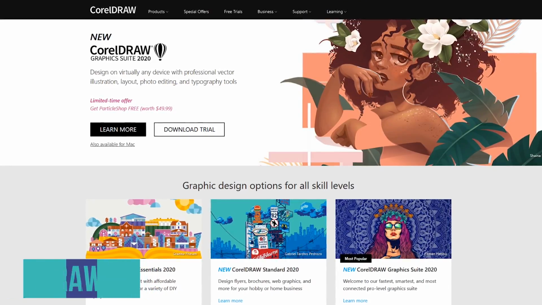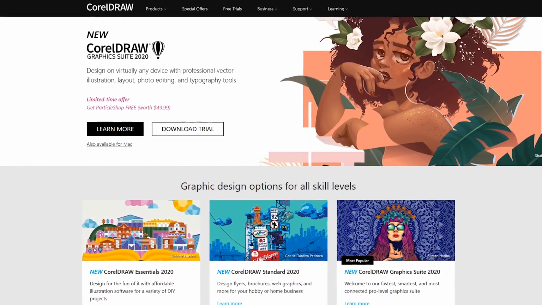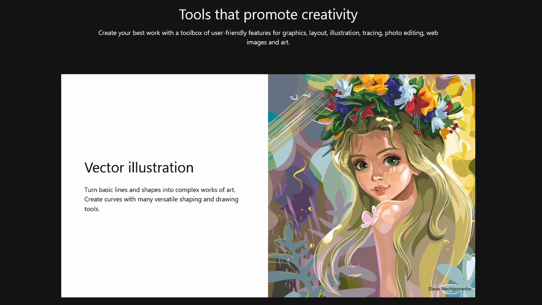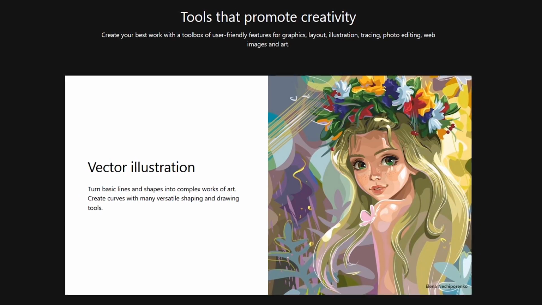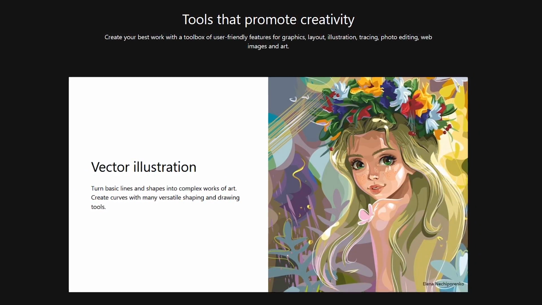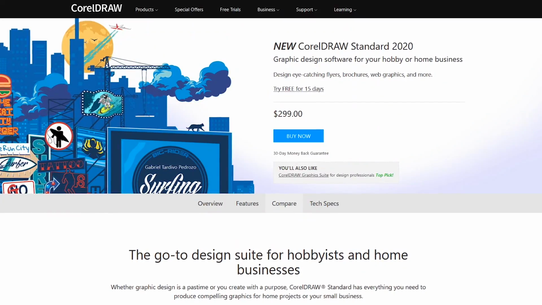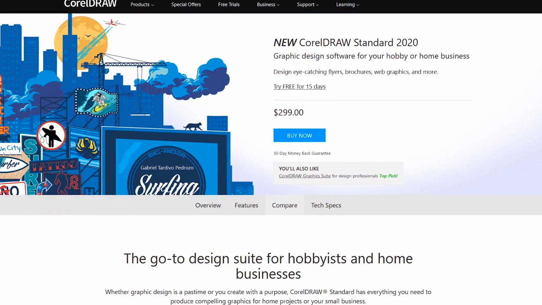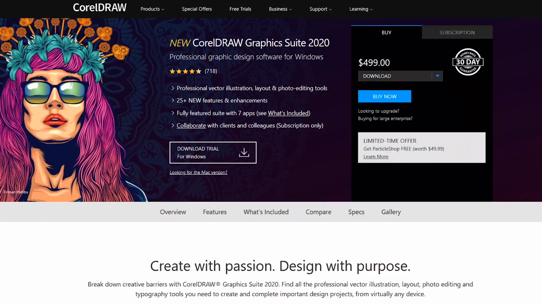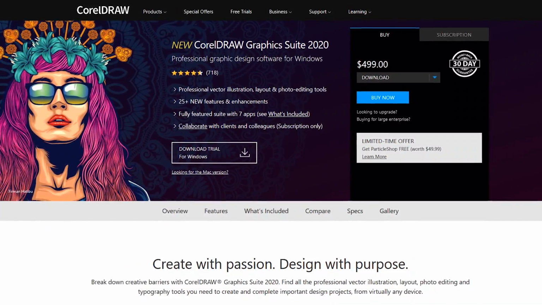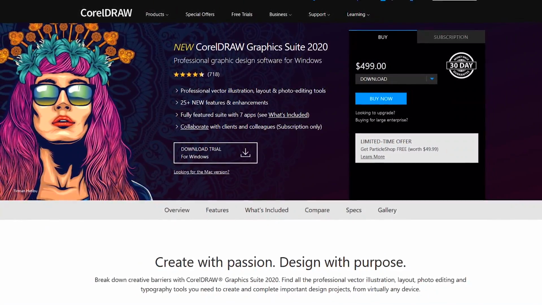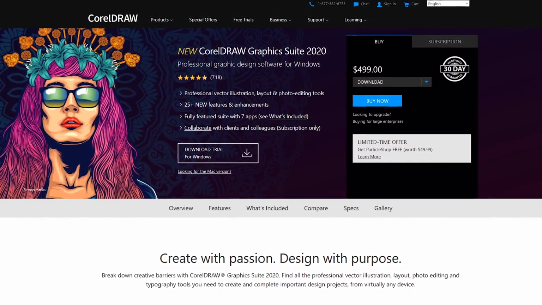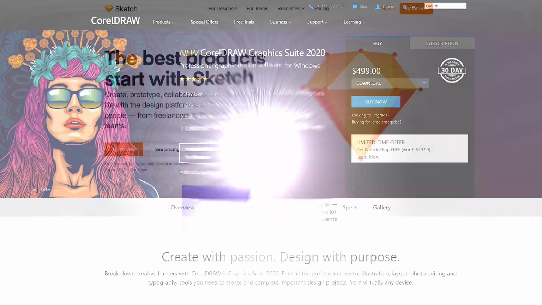It launched way back in 1989 and has a very loyal following. It includes all the tools you would need to create professional graphics and lets you easily import and export Adobe Illustrator AI files. They offer various products. For the more casual users, I'd recommend CorelDRAW Standard, which is $299. And for design professionals, the CorelDRAW Graphics Suite is a one-time fee of $499. Both of which offer a 15-day trial to try it out.